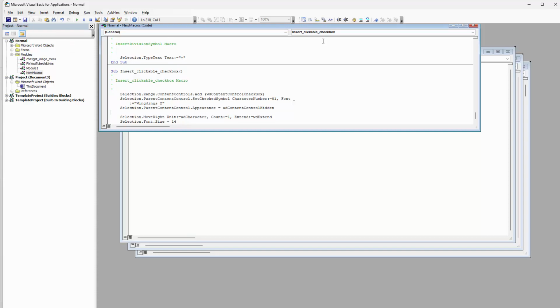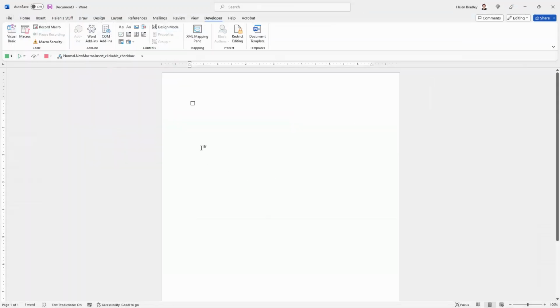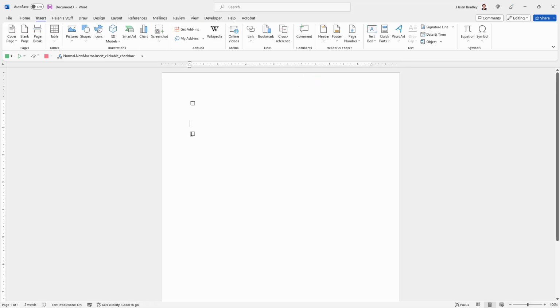So I'm just going to save that. Let's close this down and let's go and run our macro again. This time you'll see that there is no bounding box for the checkbox, unlike this one here. Now that we've got a way of adding a clickable checkbox to a document, we need to come back and sort out the problem here.